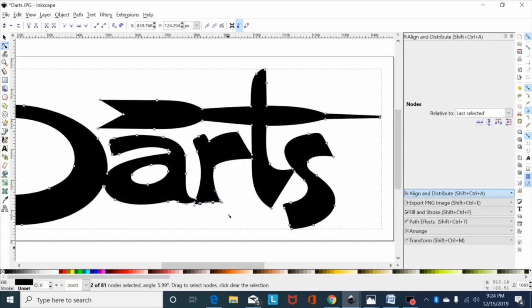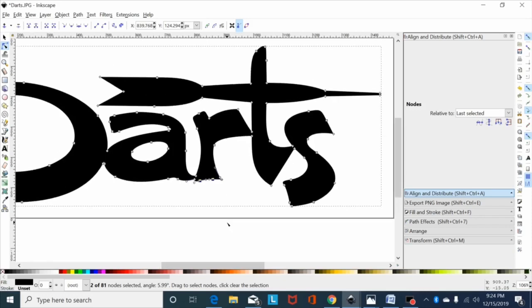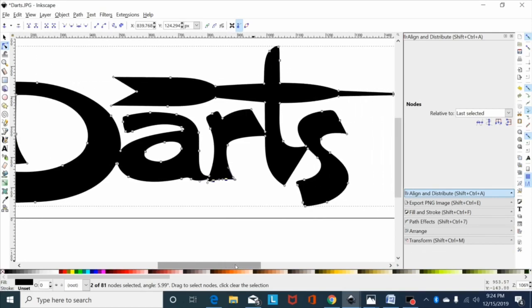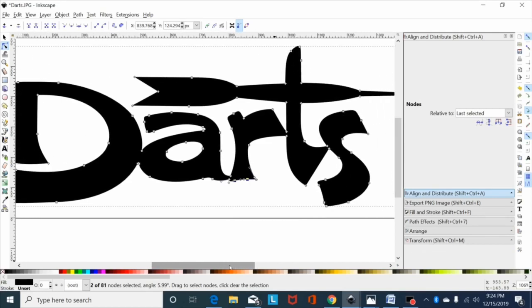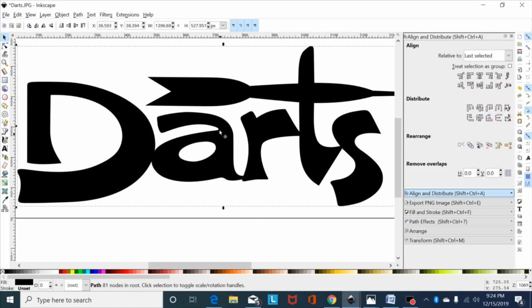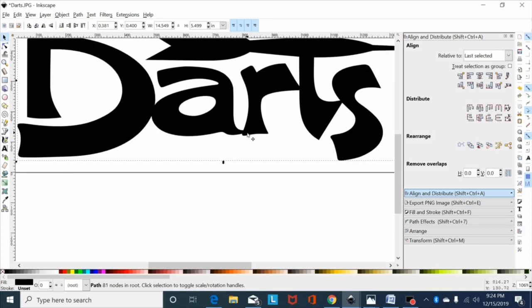so you get a nice clean cut. As you can see, I've got this pretty much down to where I'd need it to cut, with very minimal nodes. The only other thing I would do, personally, if I was getting ready to cut this, see, this is a 14.5-inch wide design. That looks pretty thin.